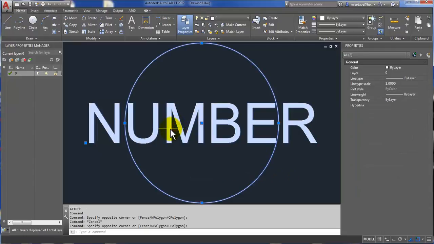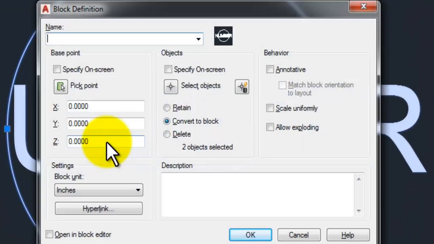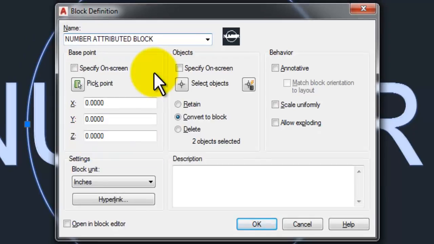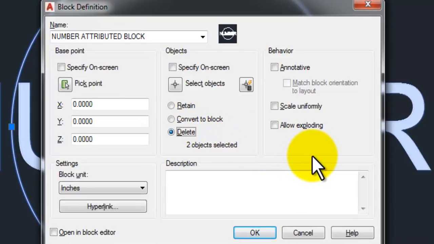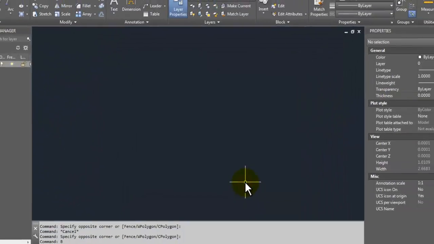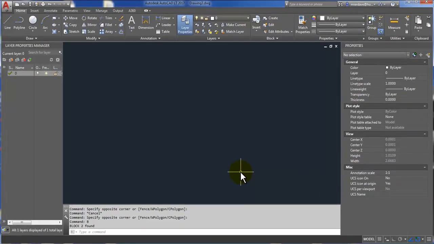Select those two objects, B, enter. I'm going to call it number attributed block. Very simple. The base point is going to stay at 0, 0. These objects will be deleted from the screen as they are made. I will not allow this block to be exploded. When I click OK, the block disappears.